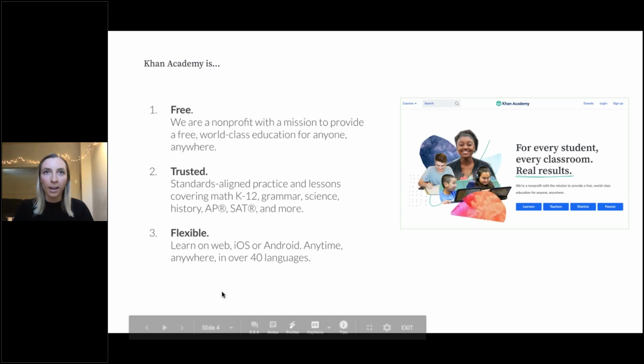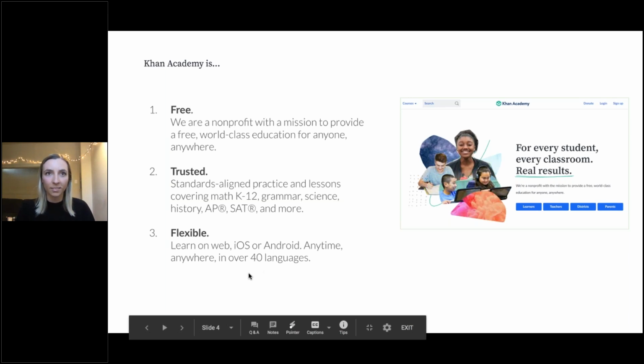Now for a bit of background on Khan Academy. We are a nonprofit organization, and our mission is to provide a free, world-class education to anyone, anywhere. Our content is standards aligned and available in over 40 languages, covering multiple content areas. Your child can access our resources on the web or through a mobile device.